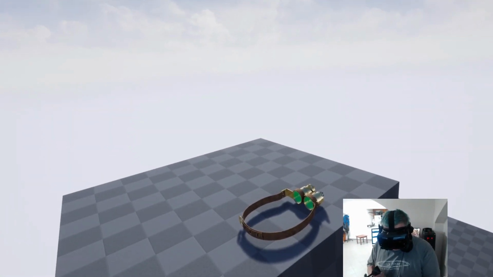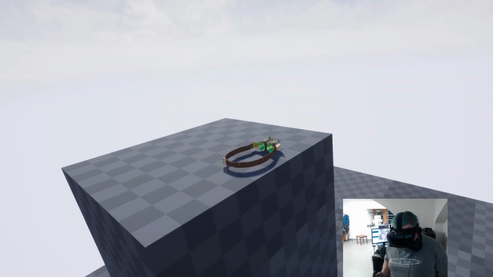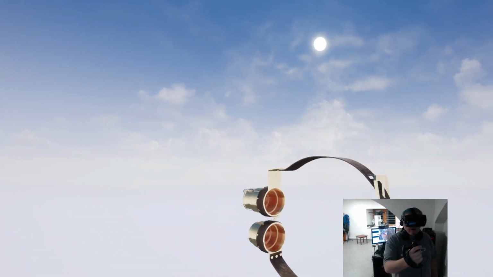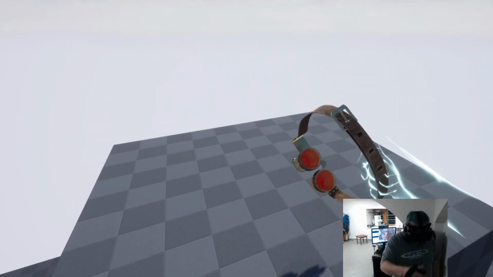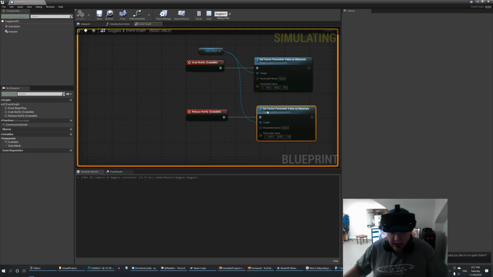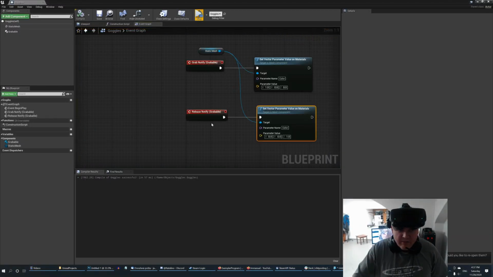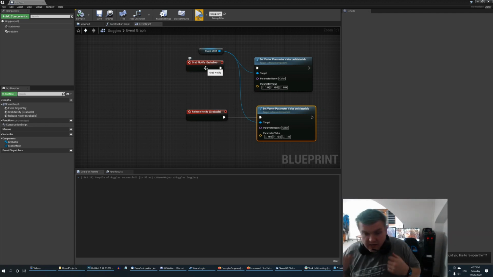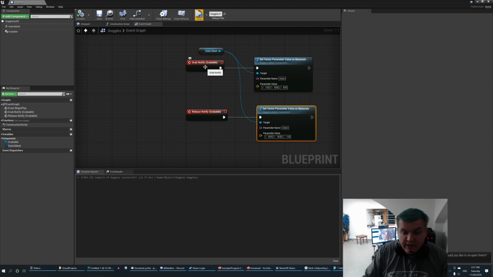So you can see the goggles fell down, and when I grab them, yeah, the color of the lens will change. Now if I release them, it will change to blue. It will change to red again, blue. So that's our first object. And of course, I don't think that you'll be using those grab and release notify to change colors, but whenever you need an object to be aware of whether it's being grabbed or not, then those events are the ones you should be using.